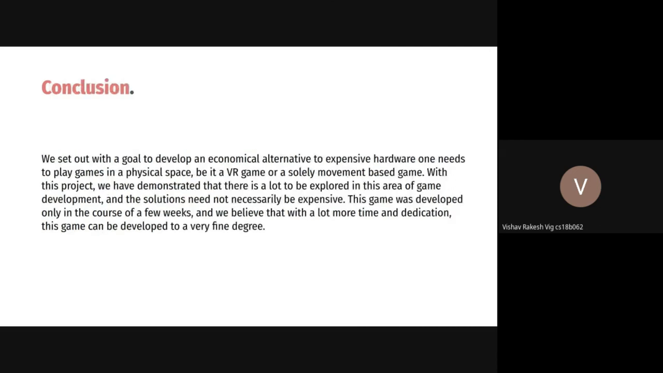In conclusion, we set out with the goal to develop an economic alternative, and I think we pretty much did it using our phone and a couple of lines of code, to be honest. Obviously there's a lot more to be explored and developed, and even for this game that was developed in only a few weeks, where we had to learn and develop all of these things, we still were able to do a pretty good job. And definitely if we give a little bit more time and dedication, this would have been even better.